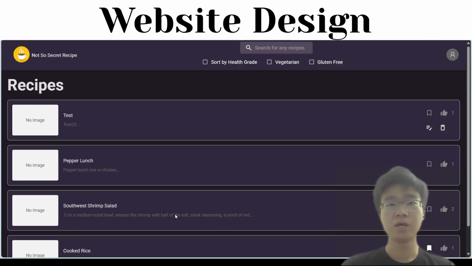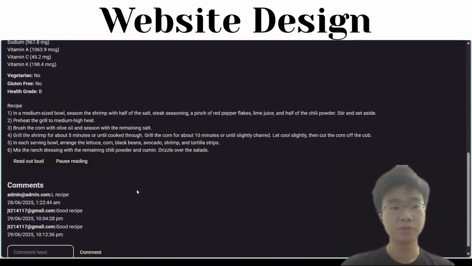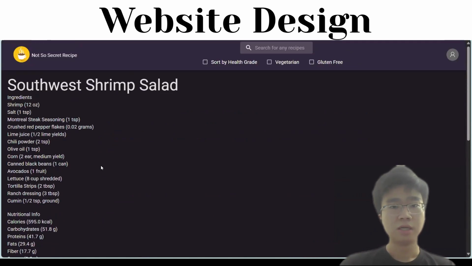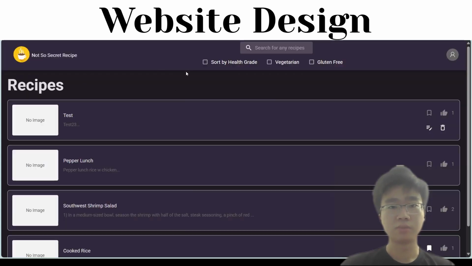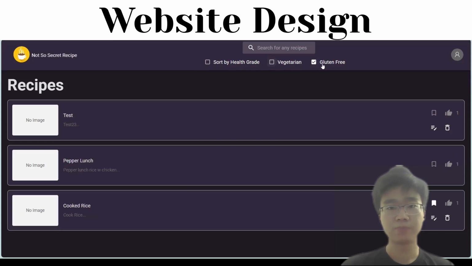As of milestone 3, we have included the CSS styles to our Not So Secret Recipe page. As you can see, we have approached it through a dark theme. And here is the example of the recipe page. The comment button, the comment system, the read aloud, pause, read. And as you can see here, the navigation bar has also been significantly improved. We can now sort by health grade, vegetarian, and gluten-free.